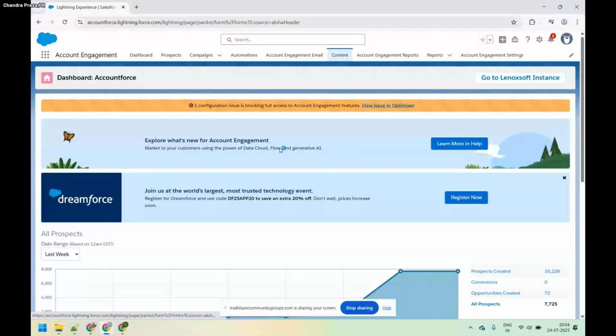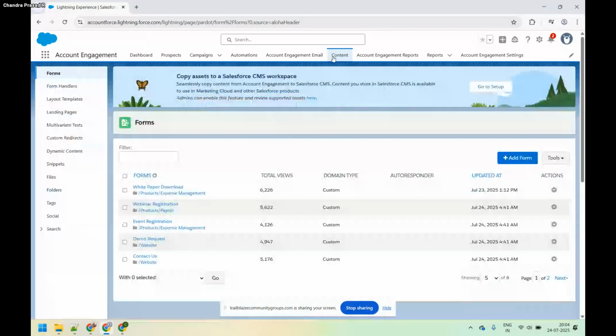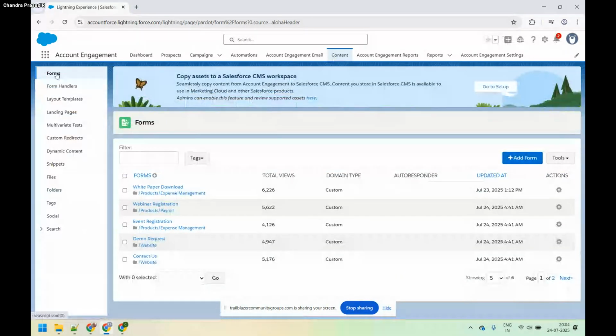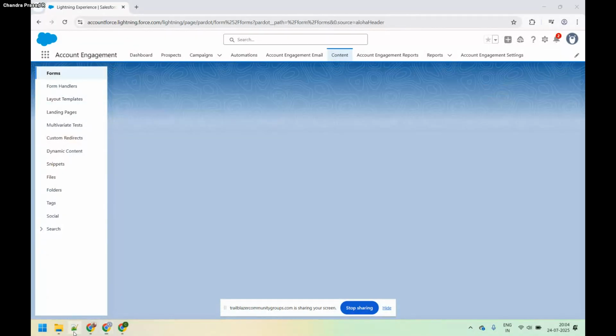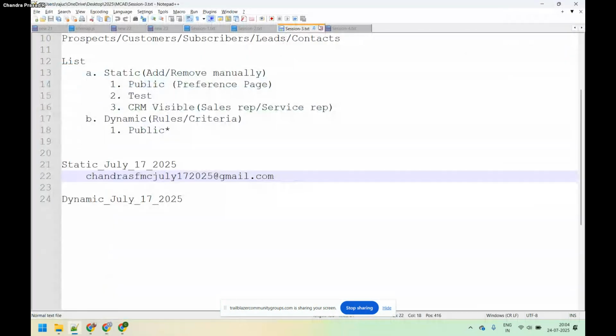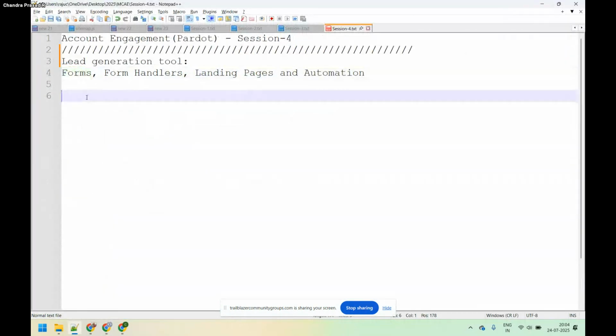I'm in the content tab of Account Engagement. Here you can see the forms, form handlers, and landing pages, and we will be discussing some of them. I'll go with session number 4, forms. That is what we will discuss first, which will be placed in a landing page or landing pages. Then we'll discuss what form handlers are and when we use them.